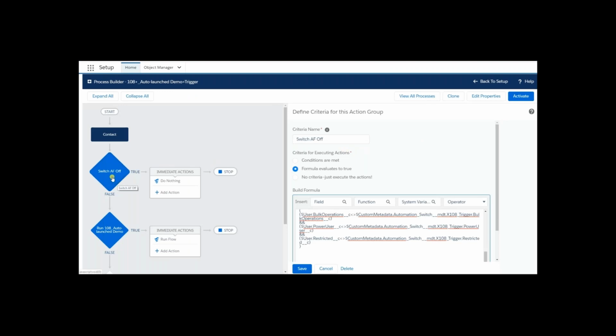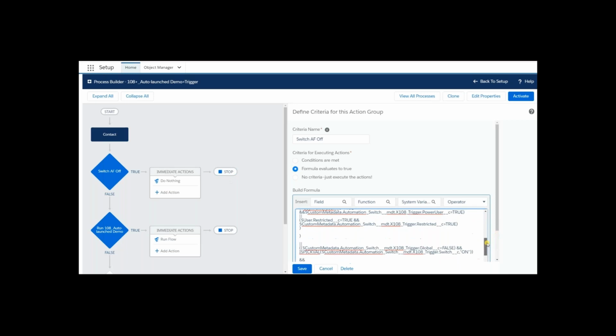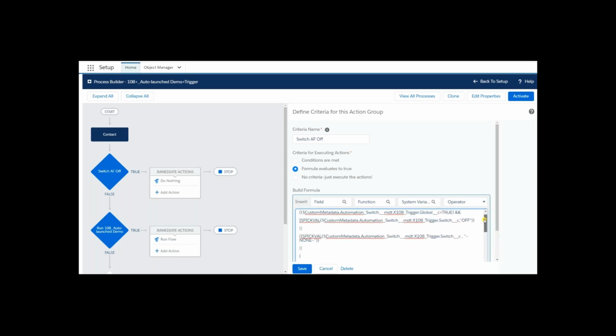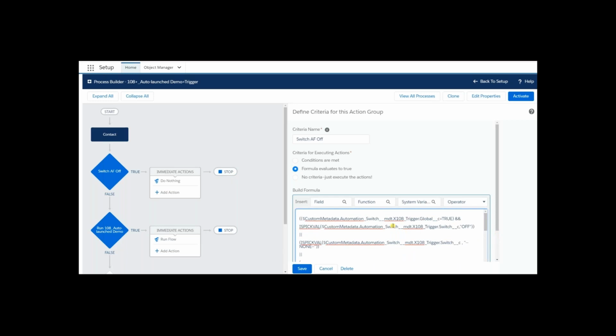So what do we do in Process Builder? How do we turn a Process Builder on and off? Slightly different. What we're going to do here is put a criteria node at the beginning of our process with a stop, and use a formula. Our formula is going to be the same idea as the flow. We're going to look to our custom metadata and look for the certain number of our custom metadata record that are matching.